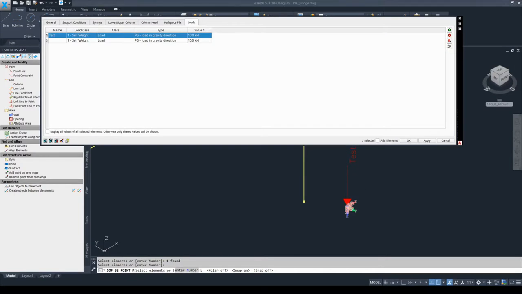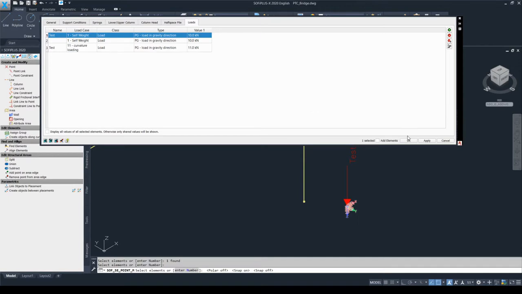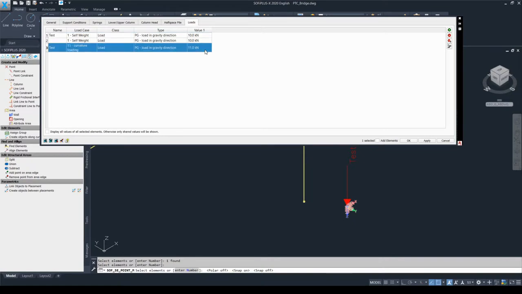If you click on this button, on my other screen the copy with options dialog box appeared. And here I can set a load case offset, for example, 10. The load value offset will be 1, and the load value factor will be 1.0. And now I click OK, and I will accept these changes. And as you can see, a copy or a clone of load case 1 has been created. And the load case offset was 10, so that's why my load case to be assigned to will be load case 11. And also the load value offset was set to 1 kN, so the new value will be 11 kN.